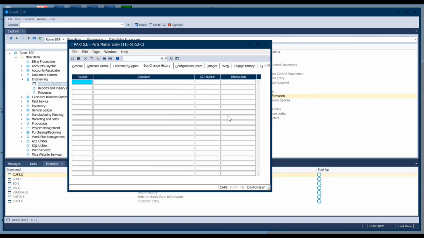ECN change history. There is an ECN system that allows you to update ECNs and mass update bills of materials, routings, and part master files with revisions. This will show you the history of those revisions. If you're using the ECN system, these revisions and description and ECN number and effective dates are all updated automatically by the posting. If you're manually doing this, then you can manually update revision and description. You just may or may not have an ECN number and effective date.